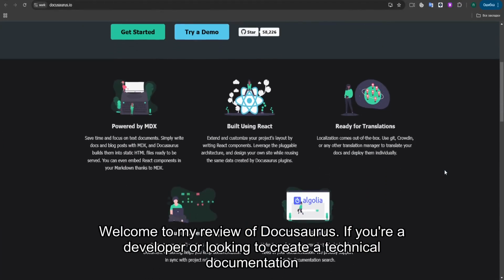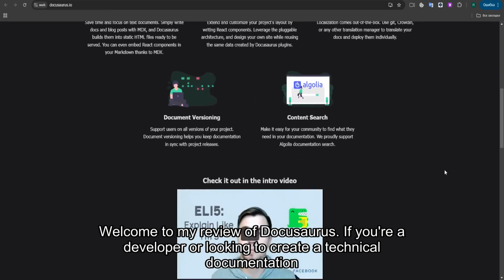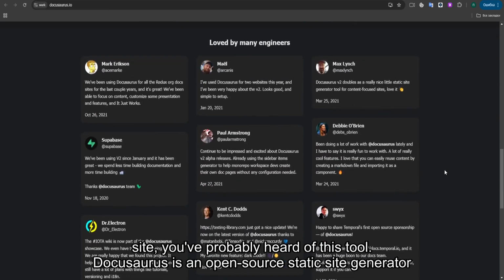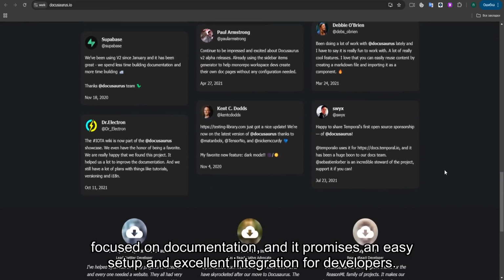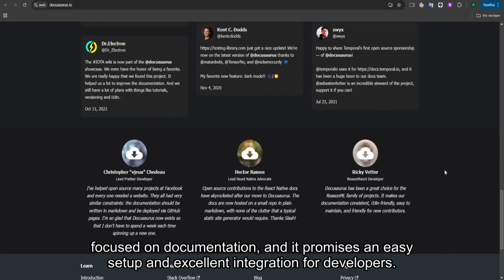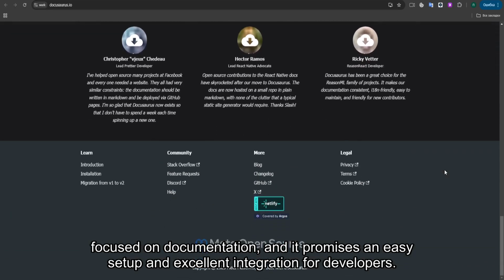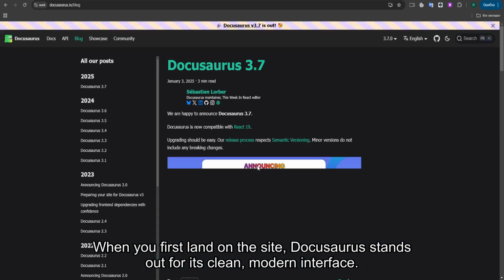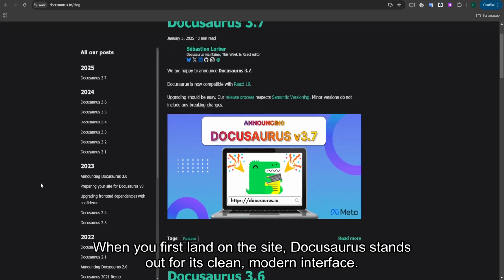If you're a developer or looking to create a technical documentation site, you've probably heard of this tool. Docusaurus is an open-source static site generator focused on documentation, and it promises an easy setup and excellent integration for developers. When you first land on the site, Docusaurus stands out for its clean, modern interface.